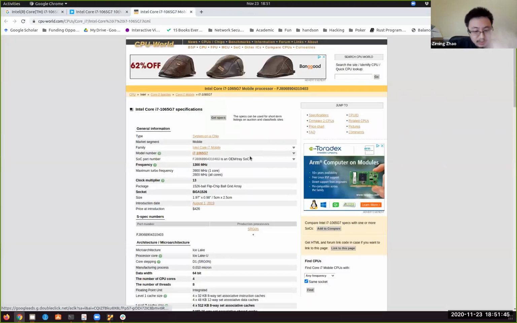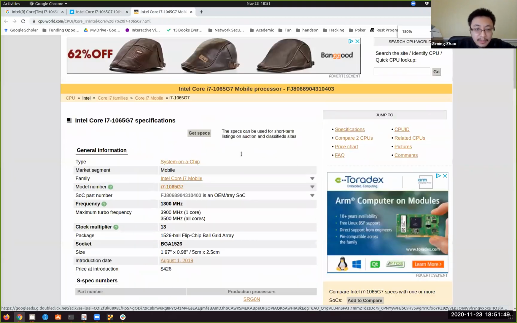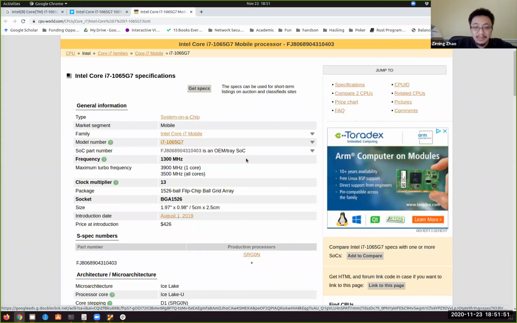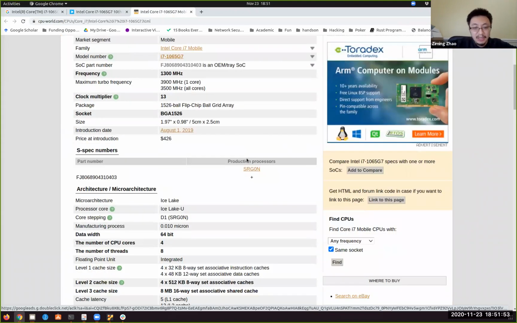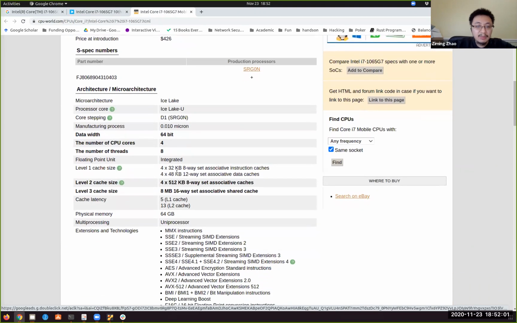Okay, this website actually tells me what other websites, even the Intel website, don't: how many separate caches there are. So you can say here, this is the CPU I'm using.